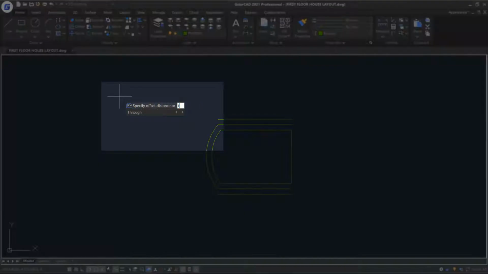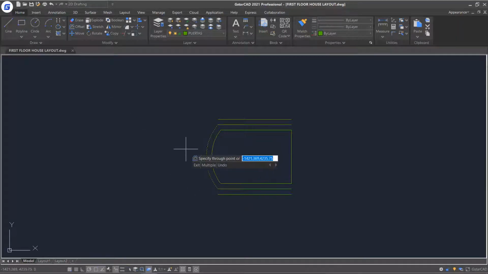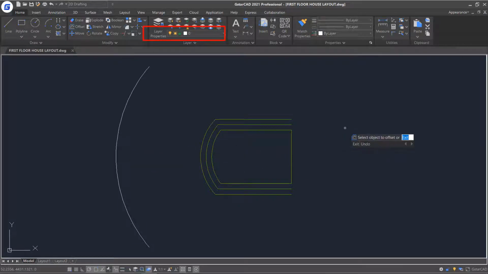This time choose through point. Specify a point in the drawing to create an object through that point. Press enter to end the command. Start the offset command again. Select the layer option and set to current. Select the through option and specify a point in the drawing. You will notice that this time the color of the offset object is the same as the current layer.